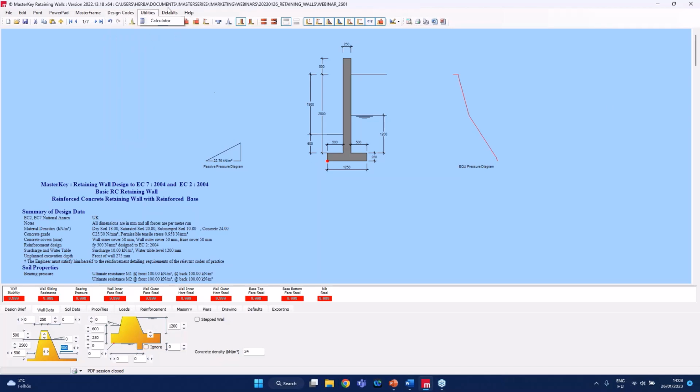Okay, let's start designing our reinforced concrete retaining wall. So I'm going to start with this very basic wall. Let's say it's 2.5 meters height to the upper soil. Here in the wall data tab, you can change all the parameters. So it's all the parameters in millimeter unit. So that's why it's 2,500 here in the wall data.